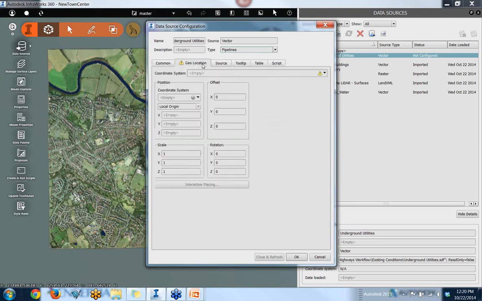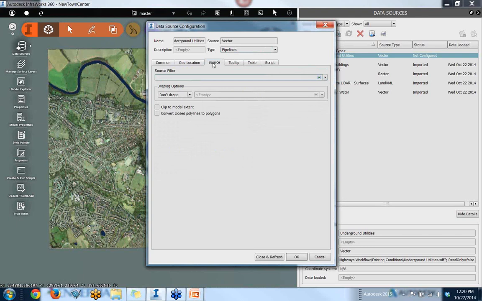And I am going to go to the geolocation area. I'm going to make sure I'm using British National Grid. And for the pipelines, I don't need to drape them. I don't want them to be draped on top of my surface. So I don't drape. I'm going to hit close and refresh.